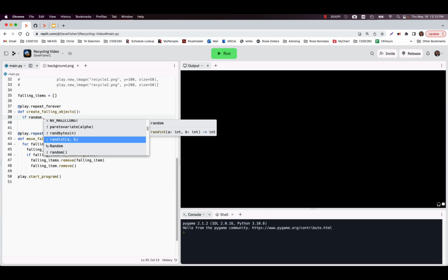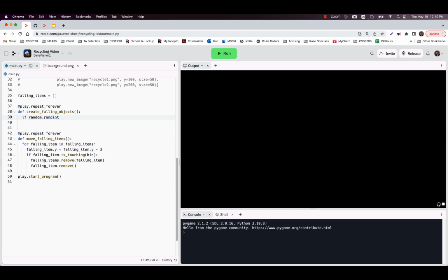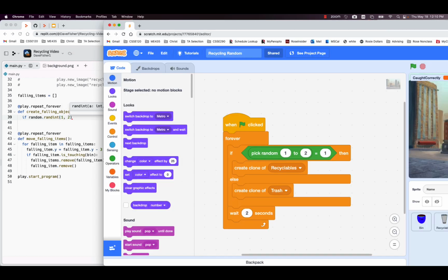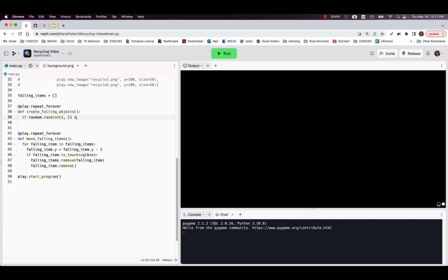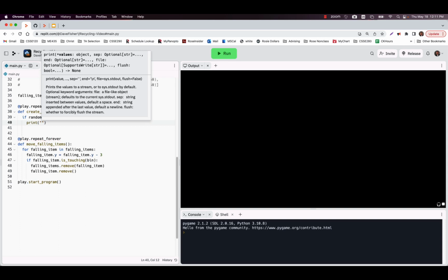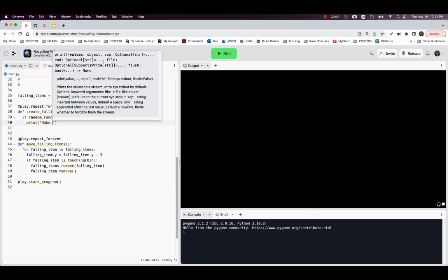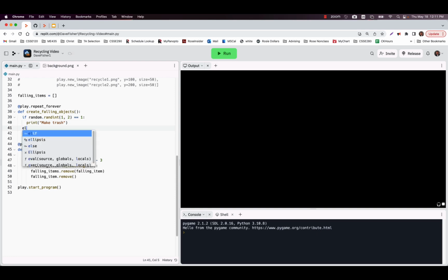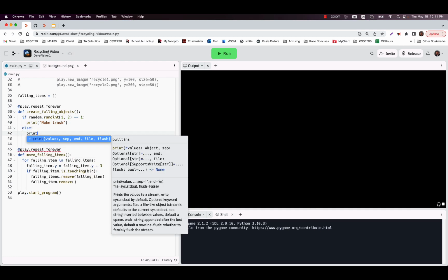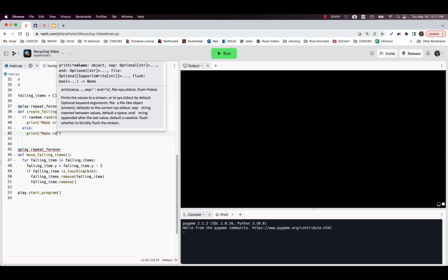This is what Scratch did, so I guess we could do the same thing. So we'll make a random integer. And what you can do is you can make like a 1 or a 2. I think that's what Scratch did. And then if this random integer is equal to 1, then I'll tell you what, we'll just print something for now. Make trash. And then else print make recycling.